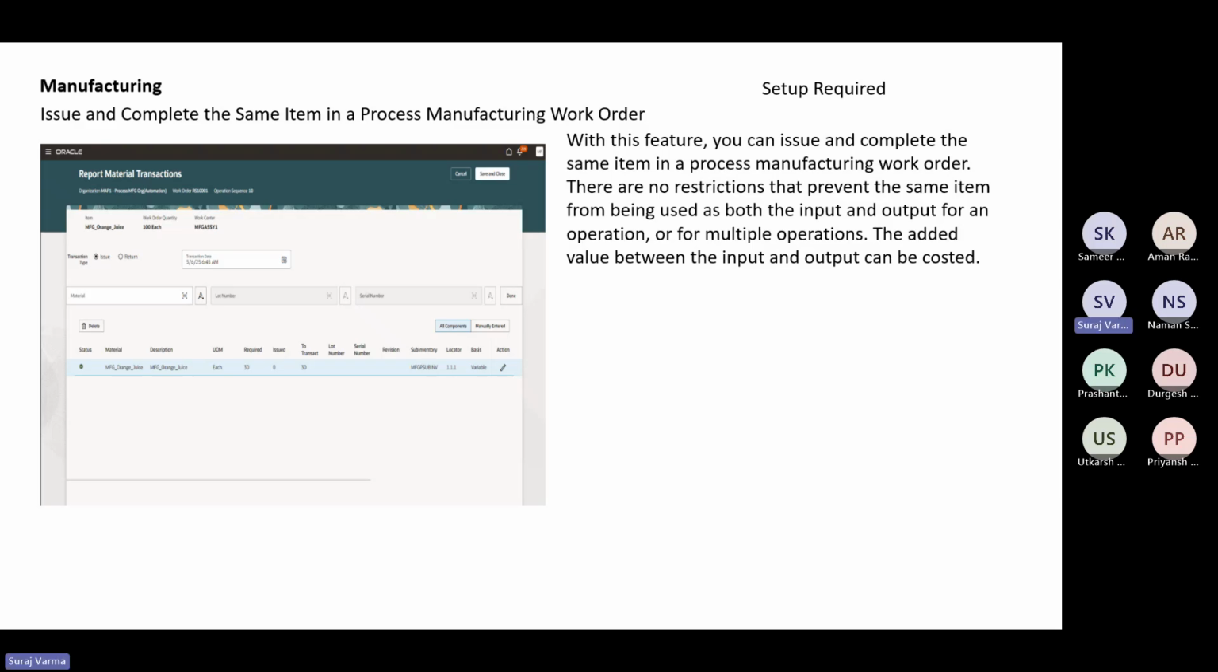Moving on to the next one, this is another key functionality they have added as part of process manufacturing. There are certain process manufacturing industries where you might be using the same output as input for your work order. It will be a kind of cyclic work order where whatever output you get, you feed it again as an input to your operation.